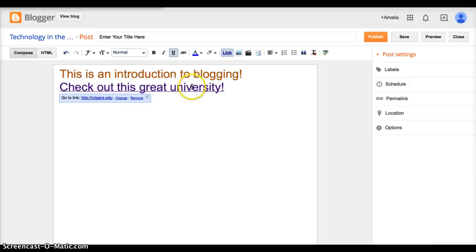You can see that on our blog, it says check out this great university, and it's going to serve as a hyperlink. So if someone clicks on that, it's going to take them to rutgers.edu, as opposed to just having to put in here, check out this great university, http colon slash slash rutgers.edu. So it gives you a little more interesting way of putting a link in.